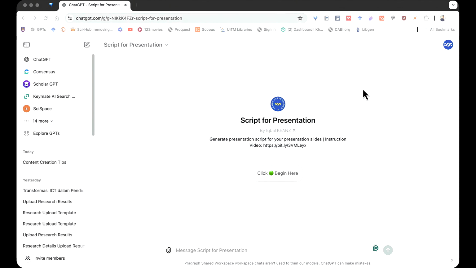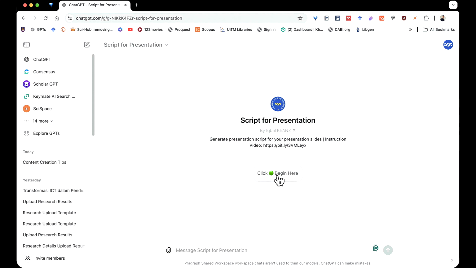Welcome to the Script for Presentation tool to effortlessly generate scripts for your presentation slides. To get started, simply click the green button labeled Begin Here and let the GPT guide you through generating your presentation script effortlessly.